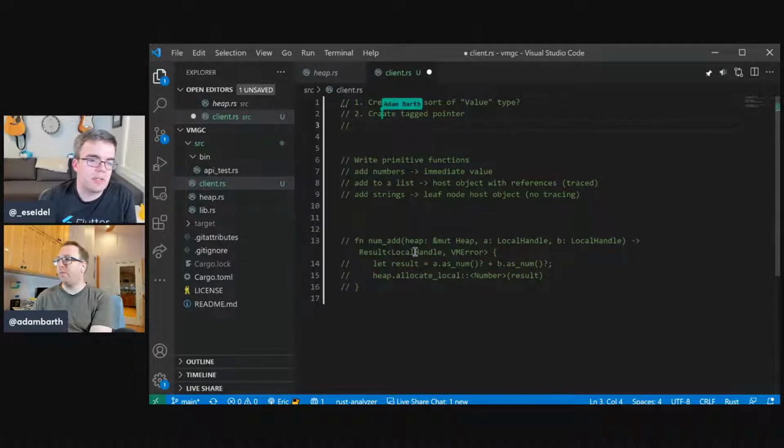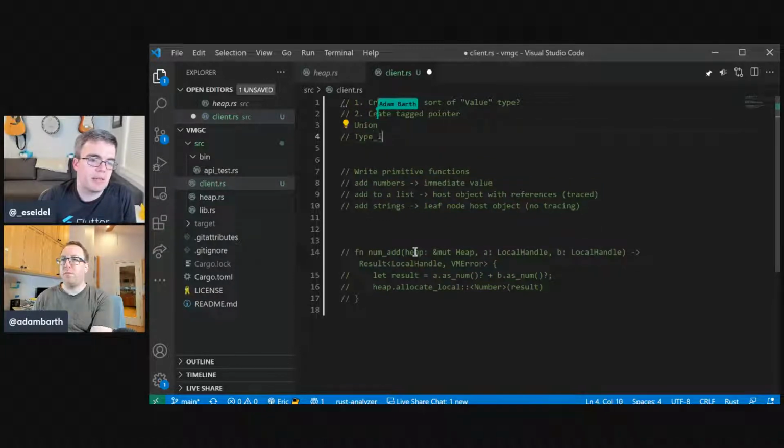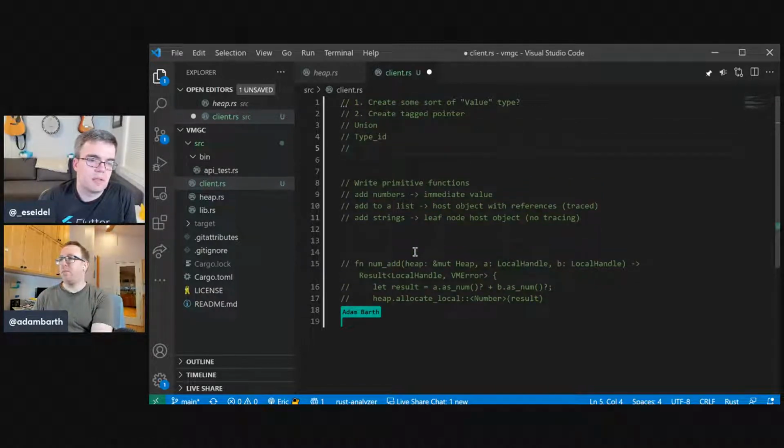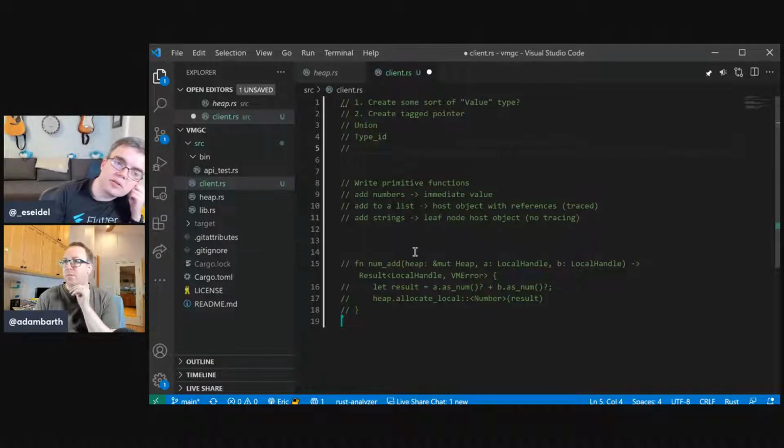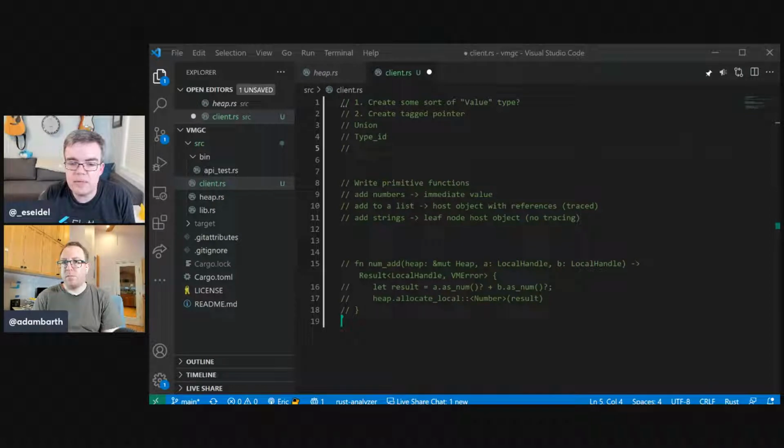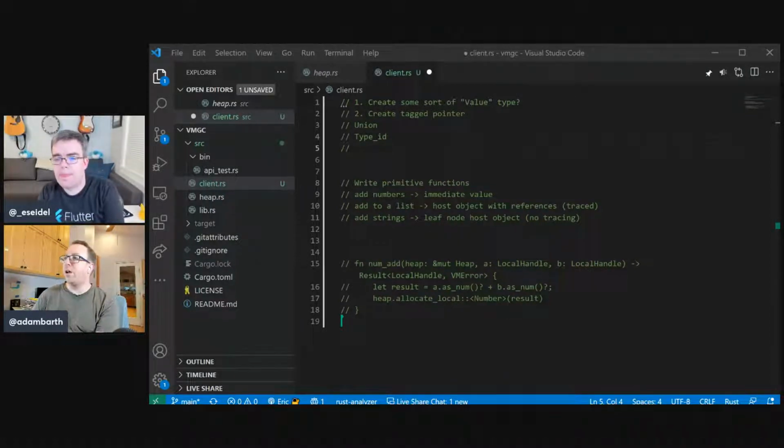As you said, we need a union, we need a type ID, and do we need like a safe pointer or whatever, like some sort of enum wrapping these things? Maybe, but I think we should try starting. So I think this is another time to reference this book that we've been looking at.